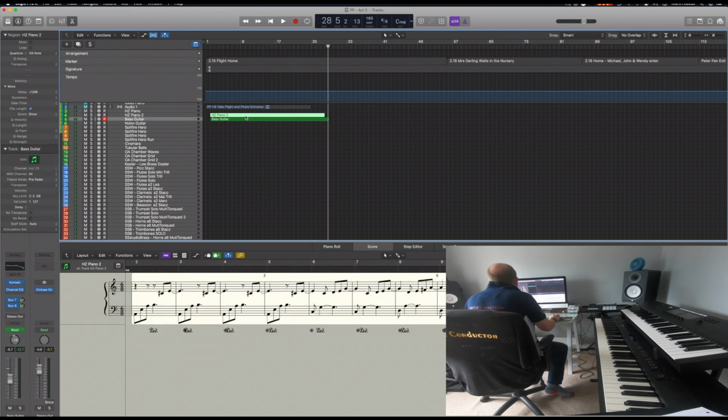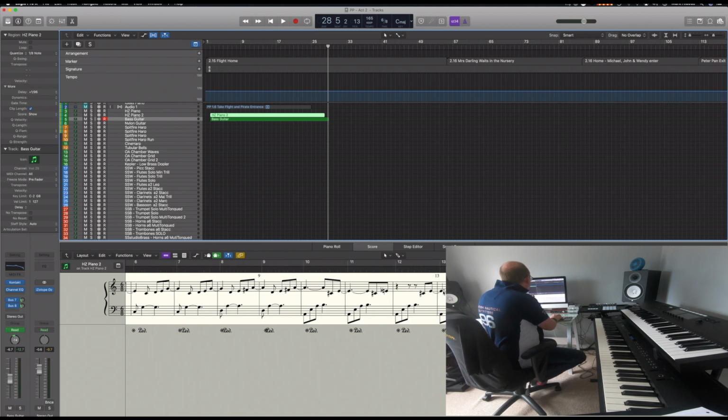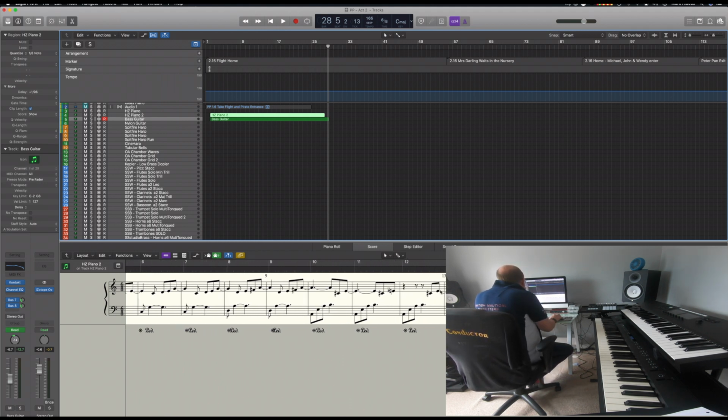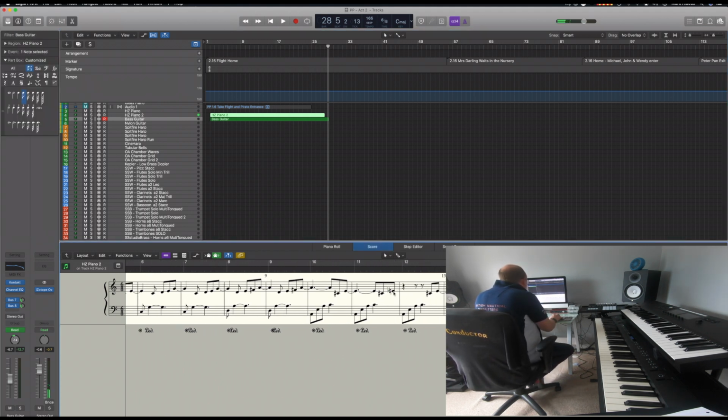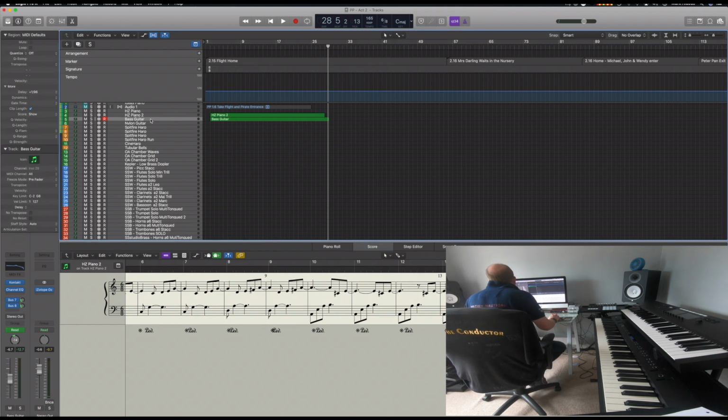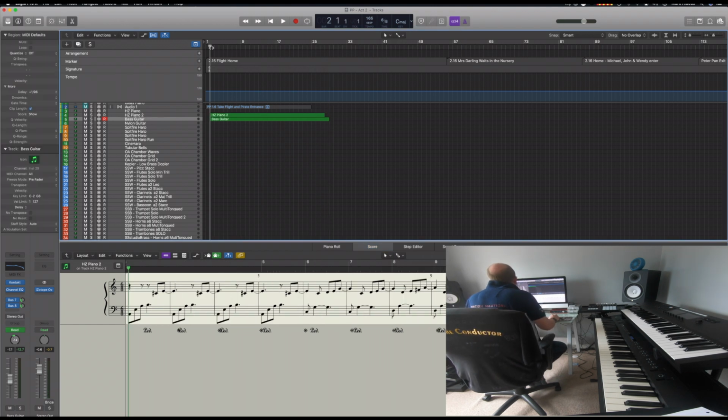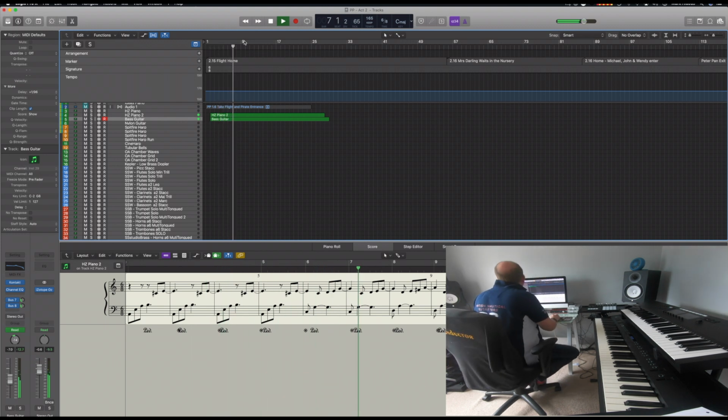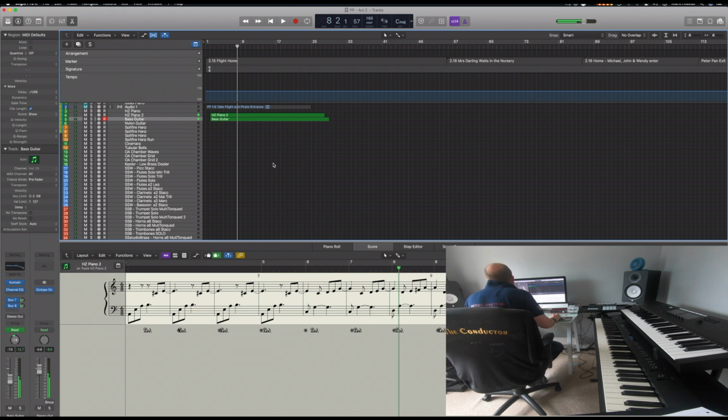Just going to quantize everything really strongly to begin with. I can always ease it off later. There was one weird dodgy note that I heard in the piano that was there, so got rid of that. That's good. I think that works. Alright, yeah, that's nice.